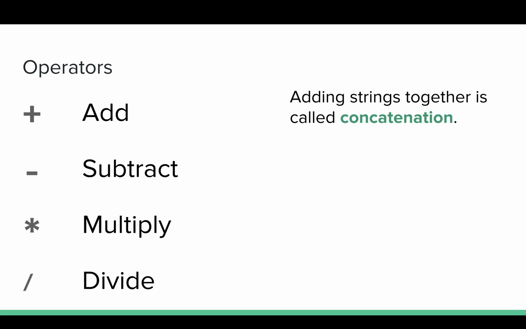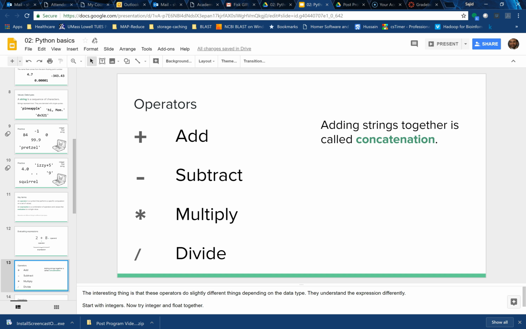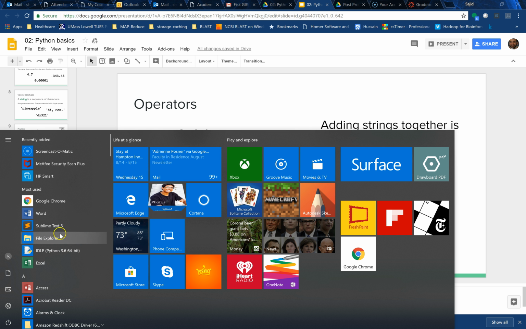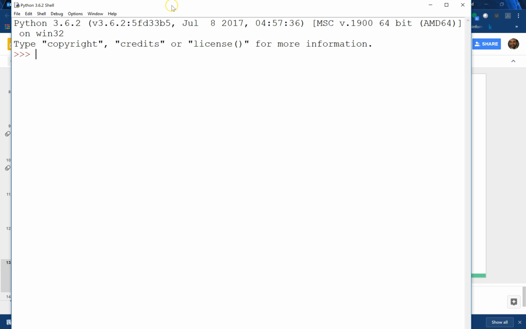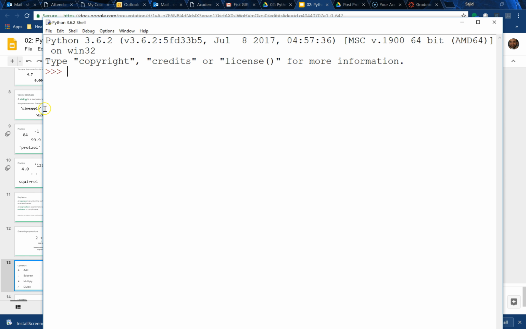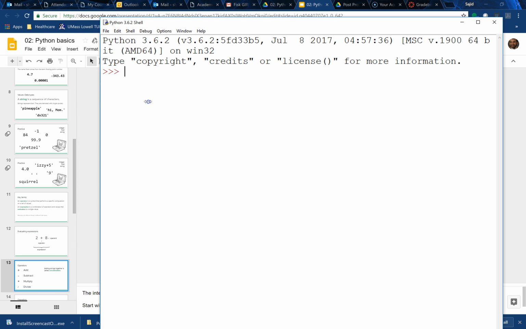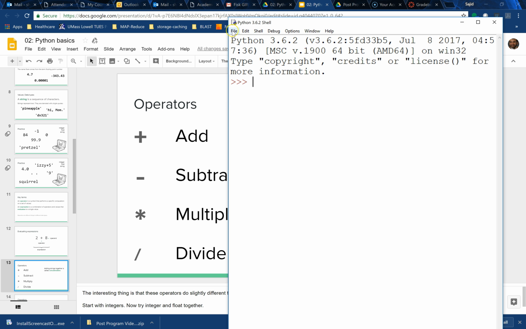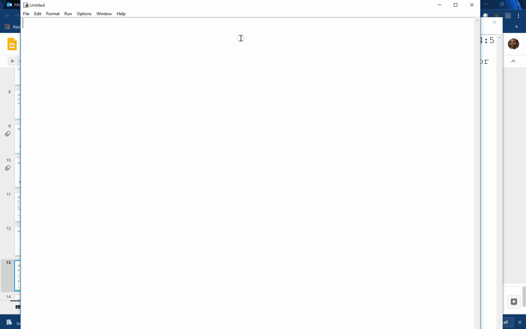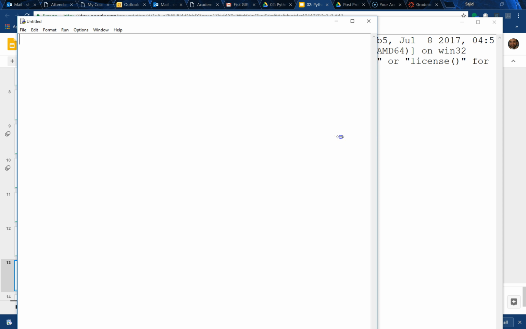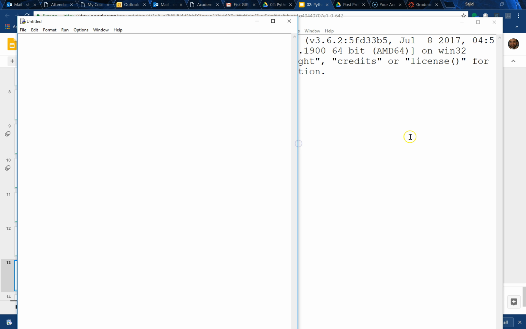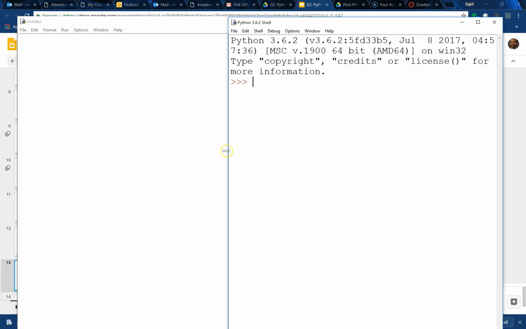So we want to open our Python. We go to start and open IDLE. Here is IDLE. This is our shell. We also want to open the editor. So we resize the window. I click on file and new. This is my editor. By default it is untitled. I resize both windows.